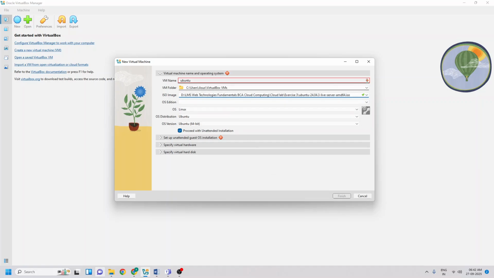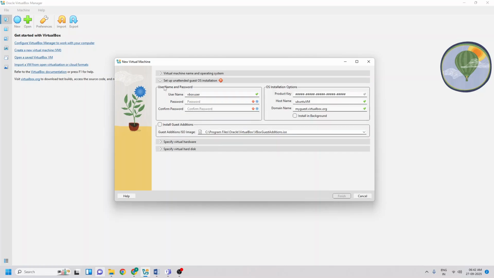It is showing that the virtual machine path is not unique. So let me change it to Ubuntu VM, because I have already created an Ubuntu machine, that's why it is showing that it already exists. So I am changing it to Ubuntu VM. We can give any name in this. Okay, successfully created. Now the next step is we have to set up the username and password.